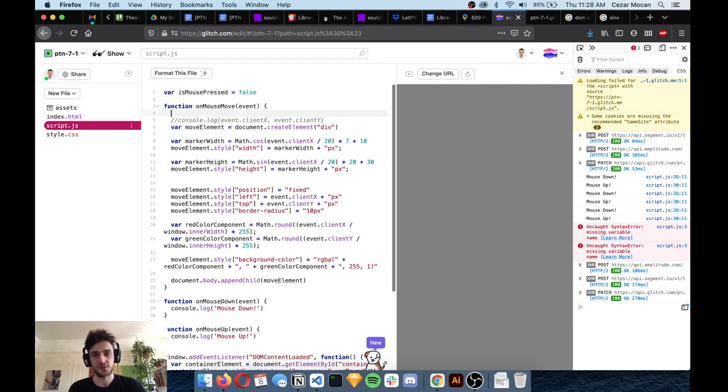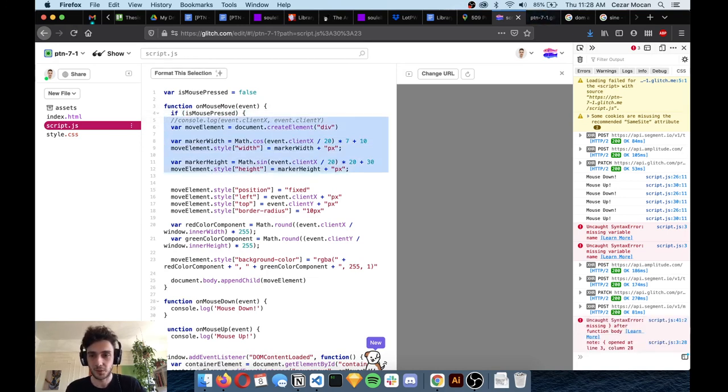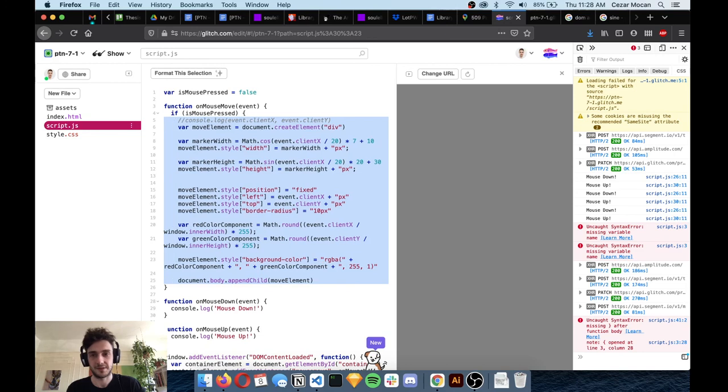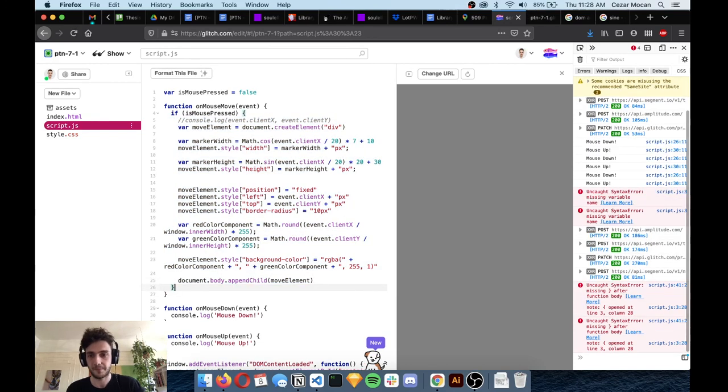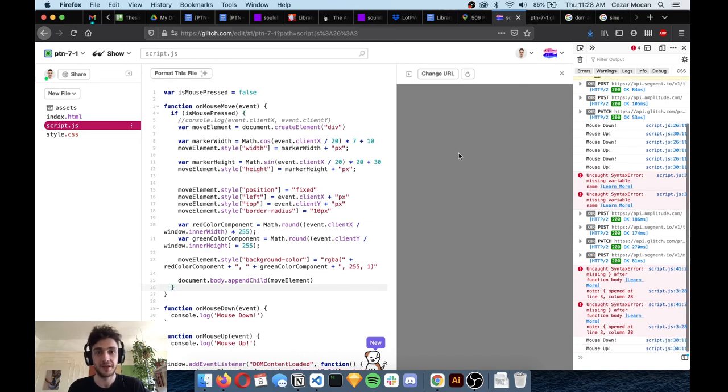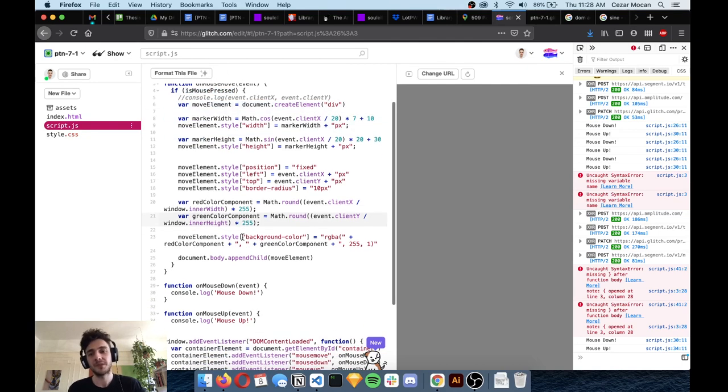So we're going to put all of the drawing code inside of an if statement, right? So we'll say if isMousePressed, then do all of this stuff, which is the drawing in itself. Right now nothing is going to show up because isMousePressed starts as false, so that's always going to be false, and we're never going to draw.